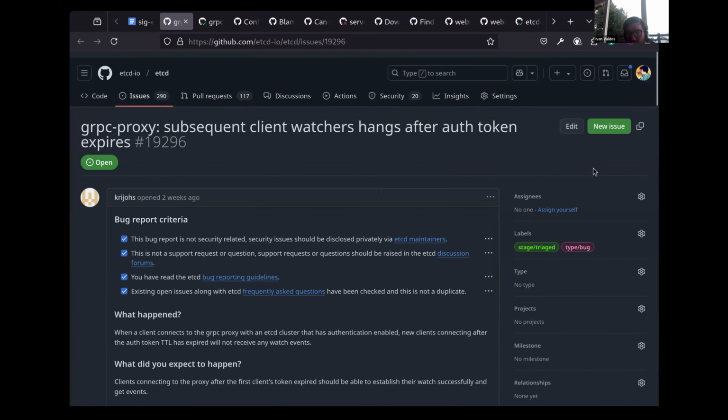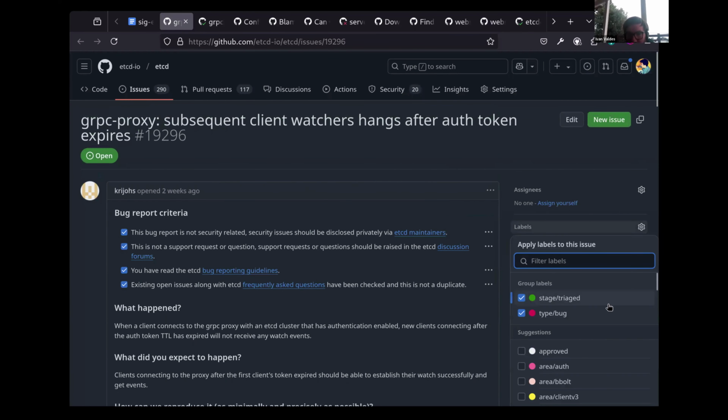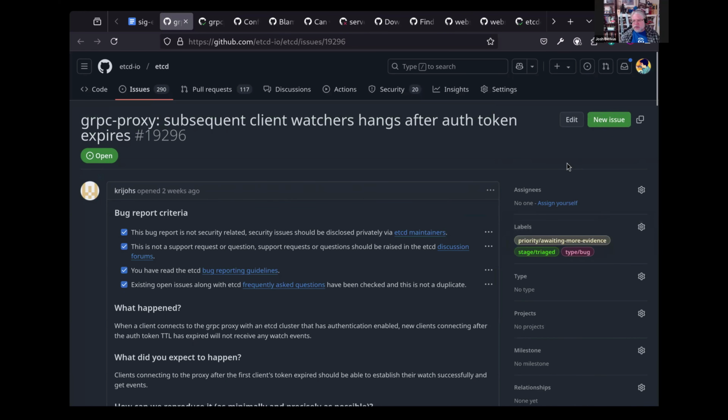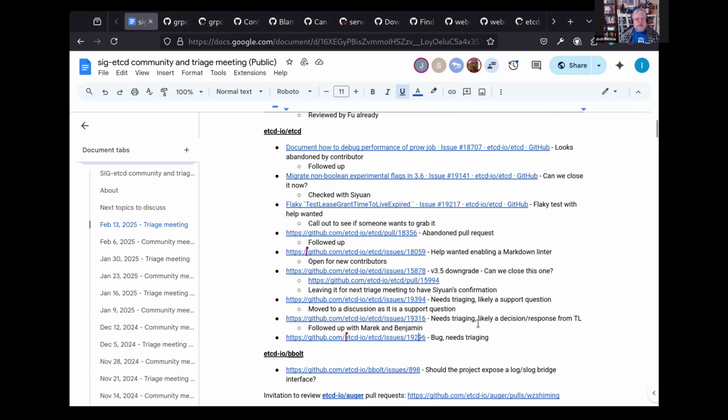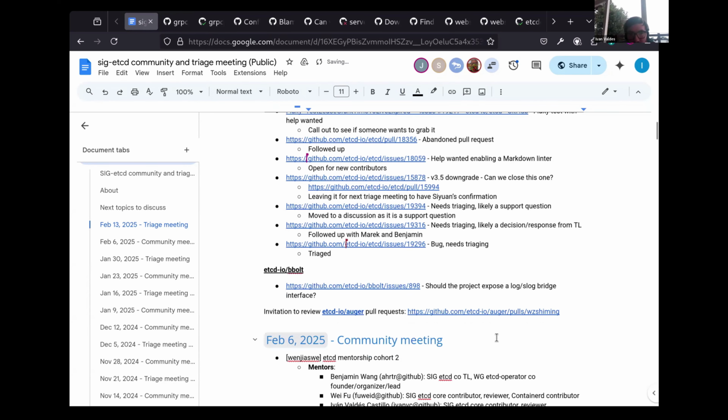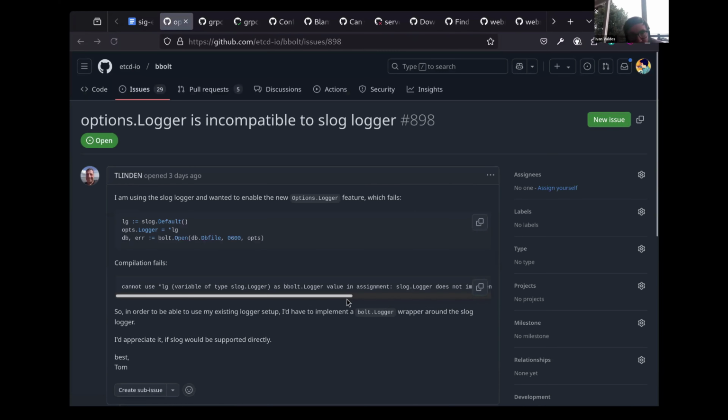Right, and I guess technically we can also add another label saying it's waiting for more evidence. Yeah. All right, so triaged. Right, I think that's the last one.